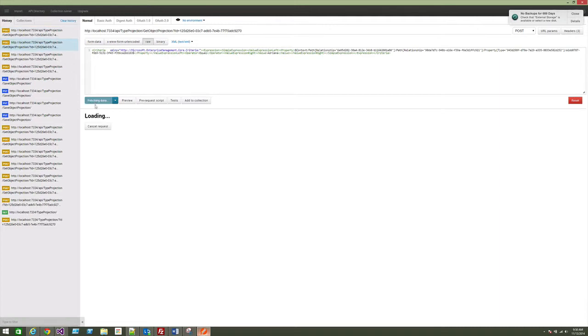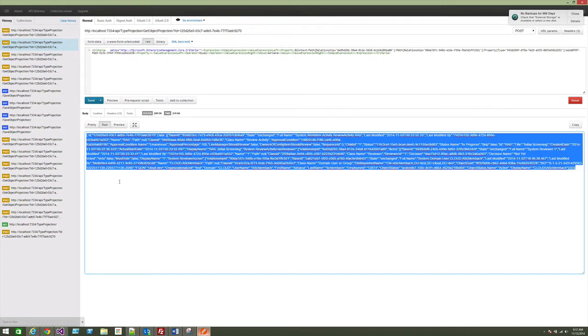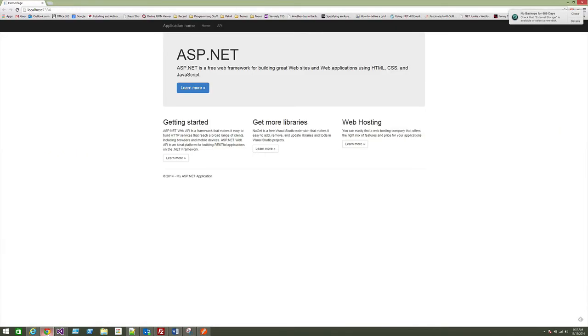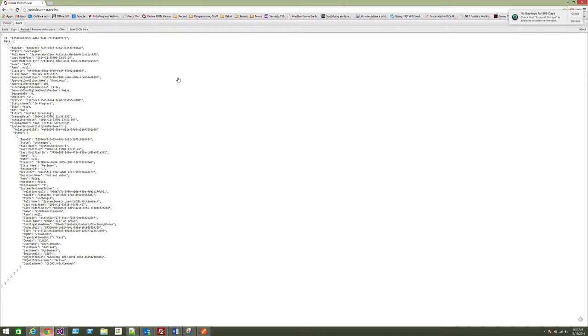So I'm going to hit send, and sending the request. And we have received some really nice JSON here. Now let's copy our JSON and try to use our little formatter here. And there we have nicely formatted JSON for that particular type projection.